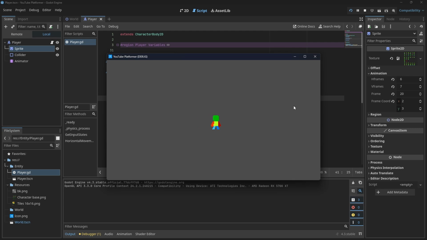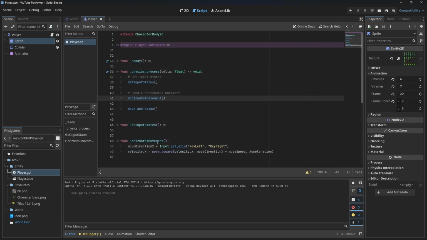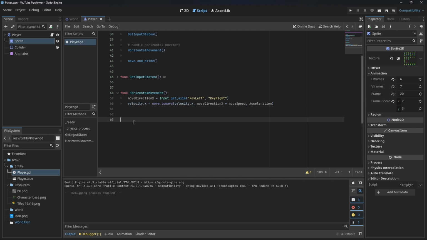Now it's going to seem very choppy at first, just because there's nothing going on. There's no animation or anything. And we can actually add in some animation right now. So let's do another function that's going to handle our animation. So function handle animation.